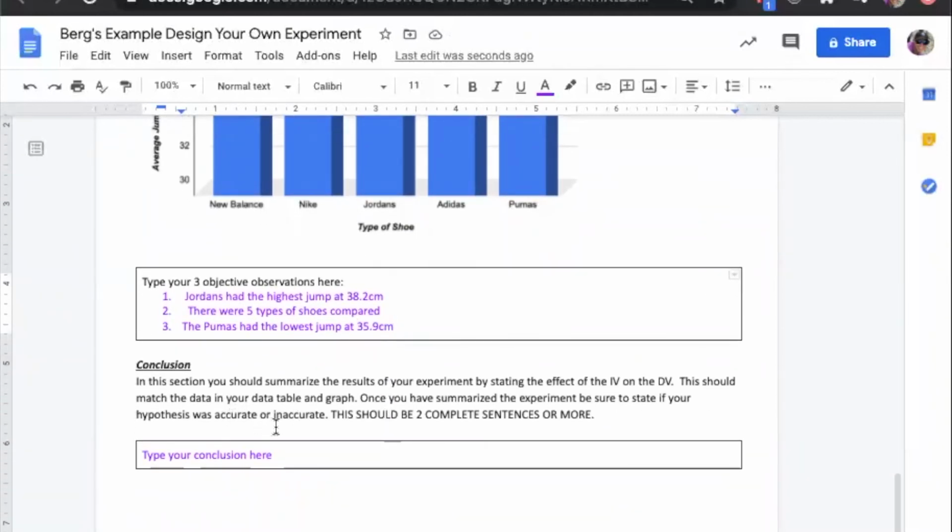So in this section, you should summarize the results of your experiment by stating the effect of the independent variable on the dependent variable. This should match the data in your data table and graph. Once you've summarized the experiment, be sure to state if your hypothesis was accurate or inaccurate. This should be 2 complete sentences or more. Yeah, you should be using complete sentences, and there should be at least 2. 1 to summarize the experiment and 1 to accept or reject your hypothesis.